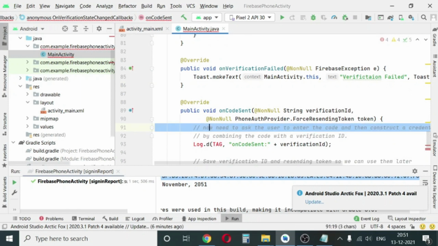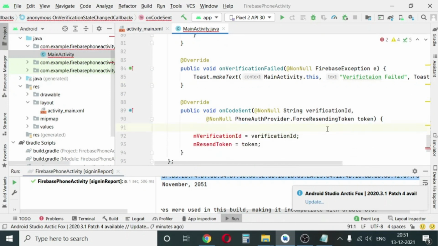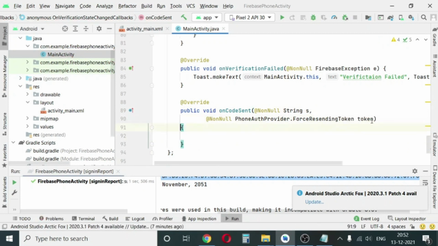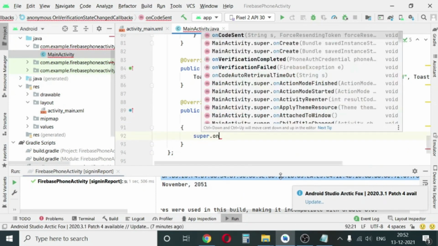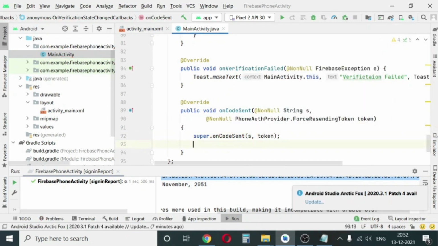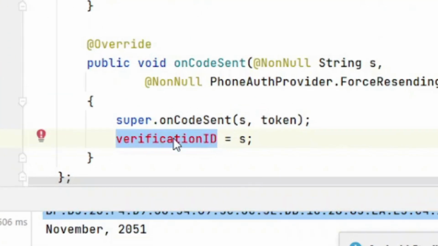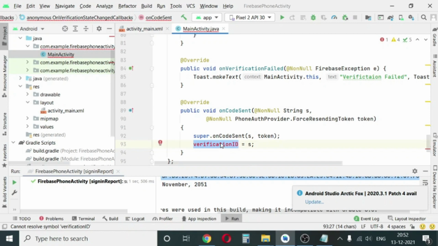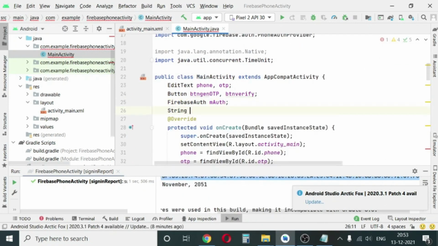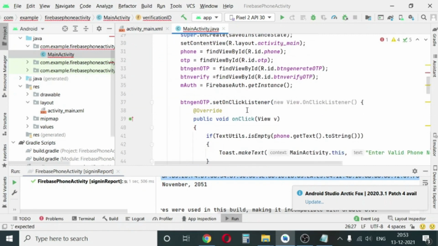Then delete in onCodeSent. There is an onCodeSent method. The verification ID we will write as s inside the curly brackets: super.onCodeSent(String s, token). Then we will write verificationID equal to s. So whenever the OTP is sent, there is an ID which we are storing in our verificationID. This verificationID is red because it is not declared. It has to be declared as a global variable. So let us go to the top, declare a string variable, write verificationID, and come back.